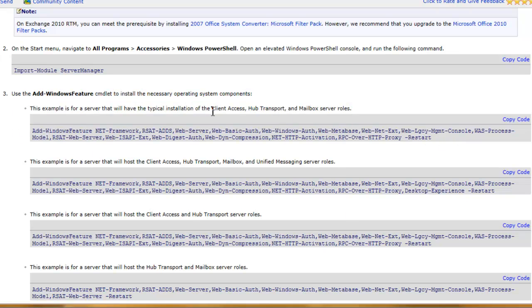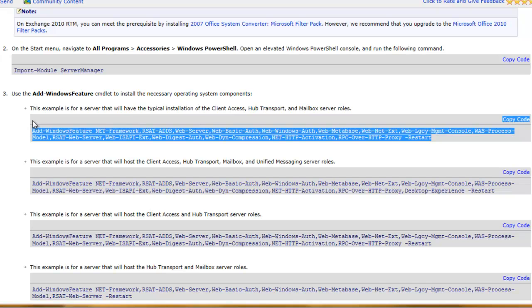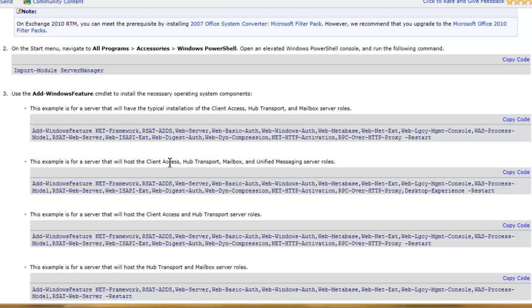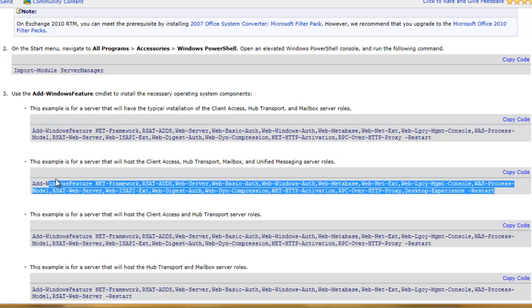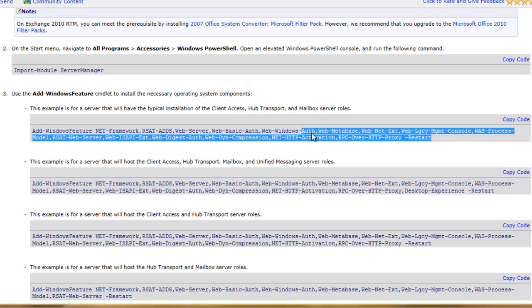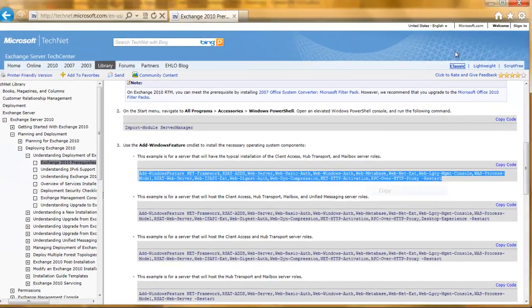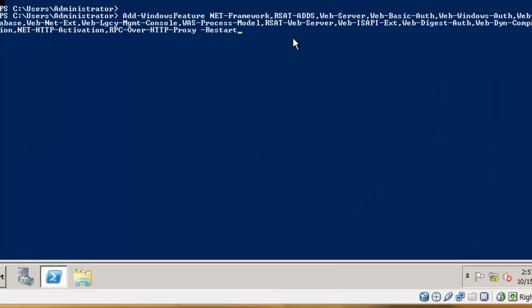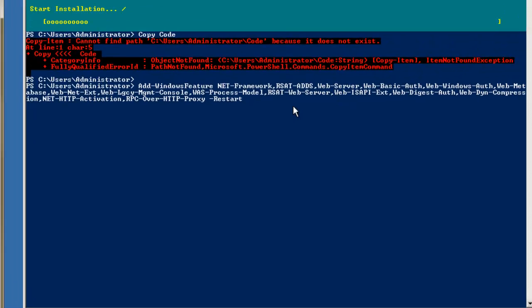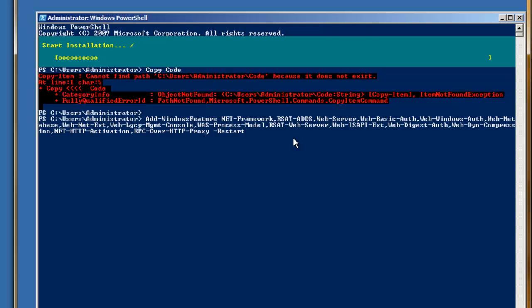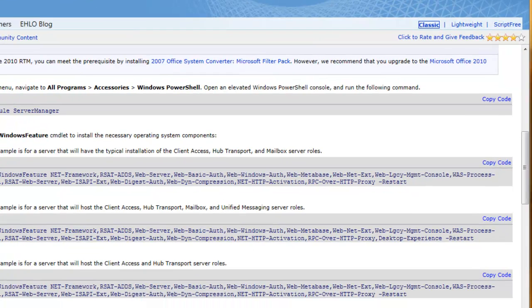So if you want to install the typical, which is client access, hub transport, and mailbox server roles, you'll just copy and paste all the code here. Or if you want to install client access, hub transport, mailbox, and unified messaging, you can click on this one. But I'll just install the client access, hub transport, and mailbox roles. So just select it, right click, copy, and then right click to paste. Press enter. When it has finished installing, it will restart the server again. Okay, the server is restarting right now.